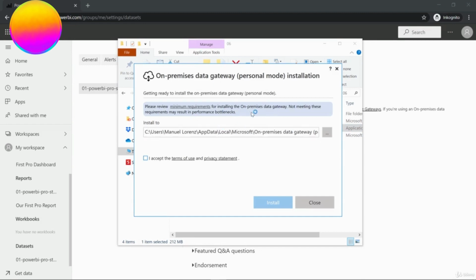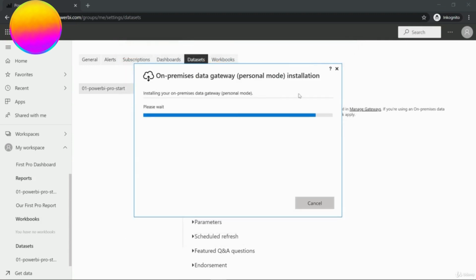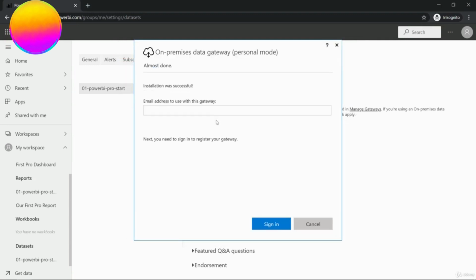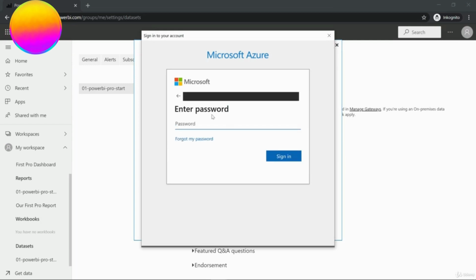Now we are ready to install the gateway. We can change the path. I'm happy with the default one, and we accept the terms of use and the privacy statement and press install now. And we can actually close this here. Now you need to provide your email address, and important, this is the email address you use in your Power BI Pro account now. So make sure to enter this email. Now you should be able to select your account here, and you have to re-enter your password.